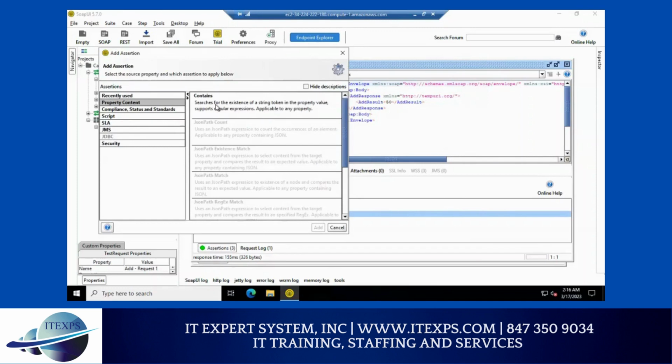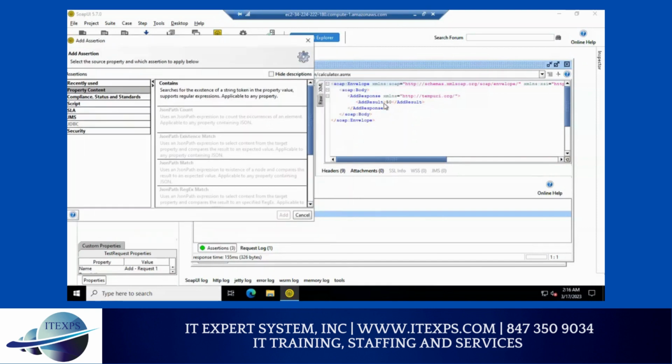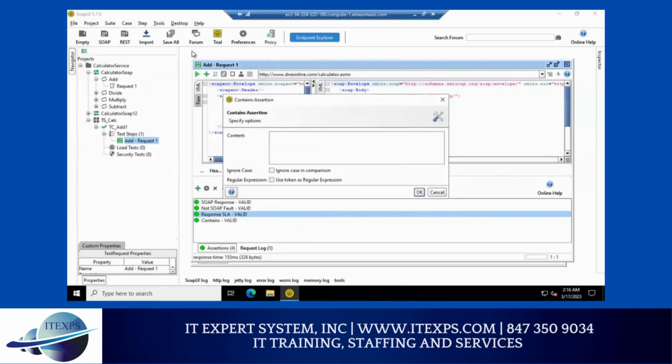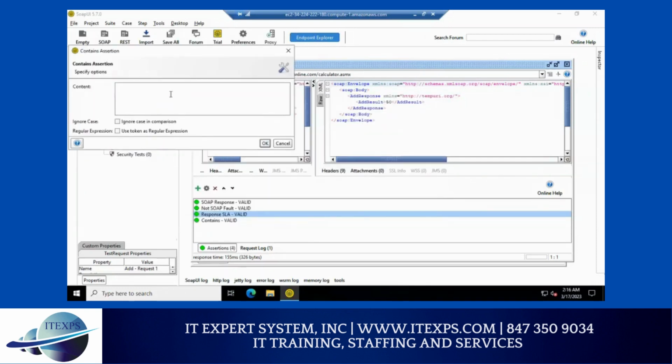So if I say contains, that means I'm checking if something is in my response, right? Right now, if you look at your response, it looks like this. I want to verify that, click on contains, and then say add, and you can put your verification code here.